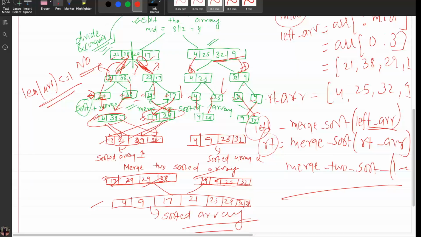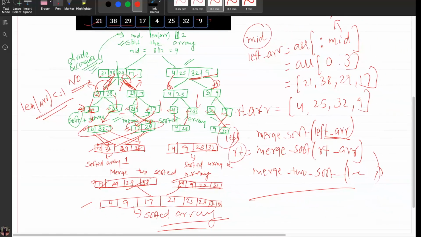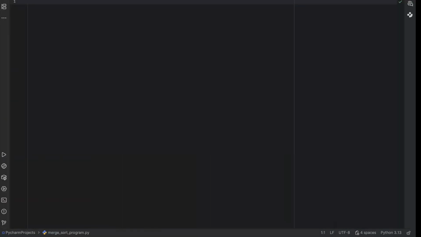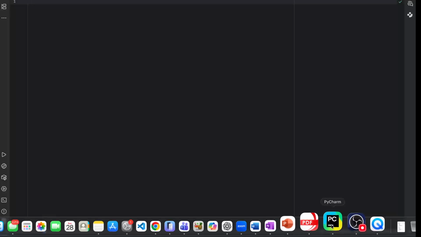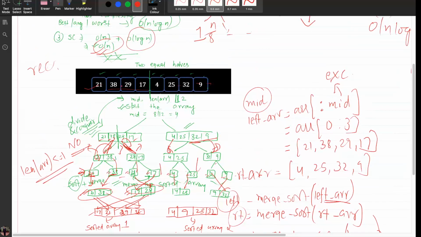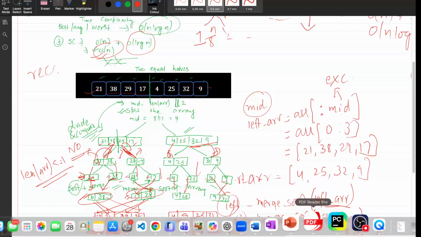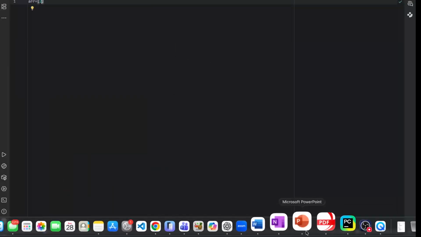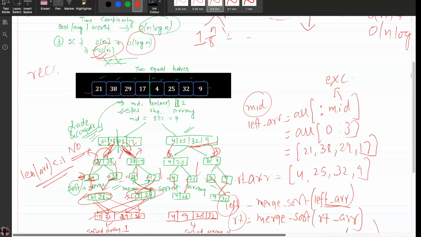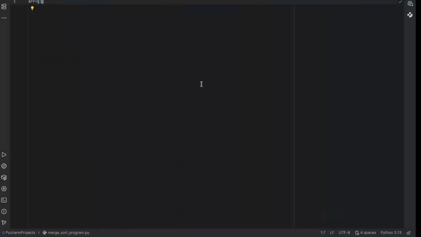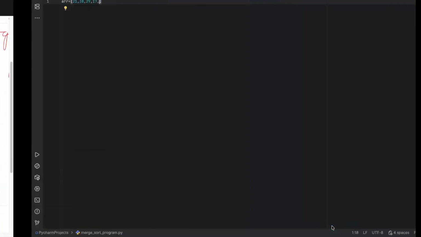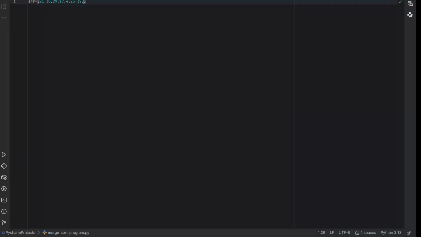Let me just go straight to my PyCharm and write the code. It will be more clear. Okay, let's go to PyCharm and write the code. Let me take the same array which I just showed you: 21, 38, 29, 17, and 4, 25, 32, 9. I don't have two screens today, so that's why I'm typing it out.